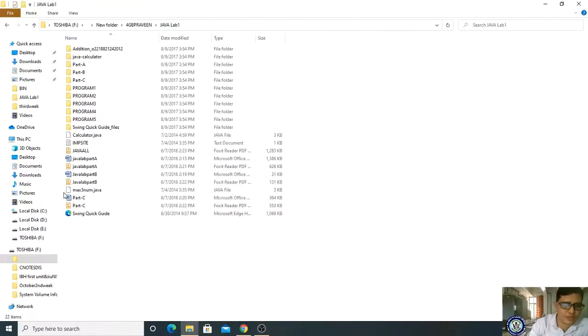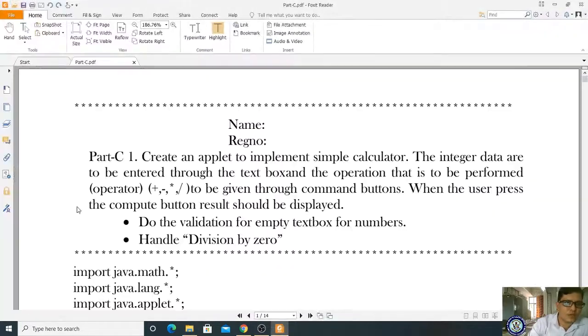Welcome my dear students. Today I am going to explain Part C programs. You have to give more attention to these Part C programs. Okay, so let us see what a Part C program is.